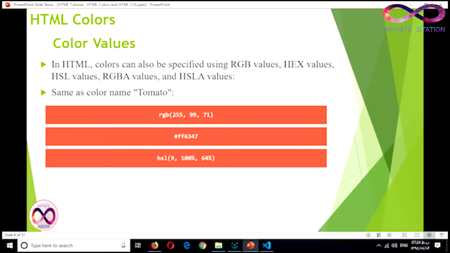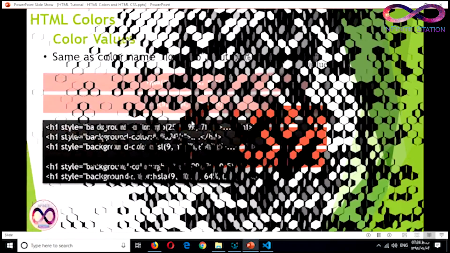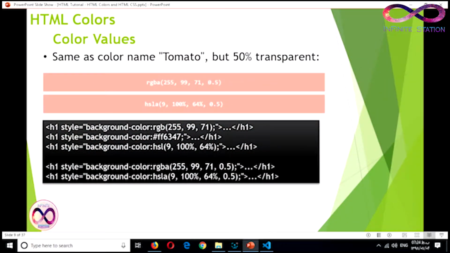Color values. In HTML, colors can also be specified using RGB values, HEX values, HSL values, RGBA values, and HSLA values. Same as color name tomato. You can see. Okay. Same as color name tomato, but 50% transparent.